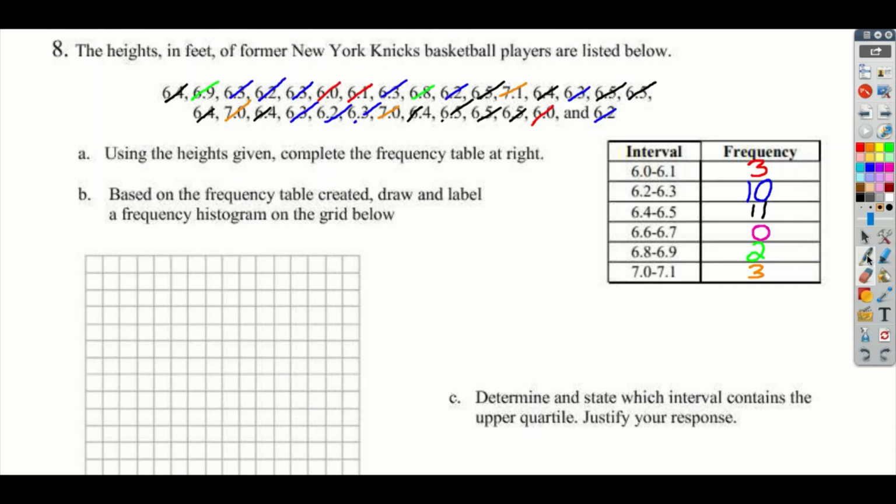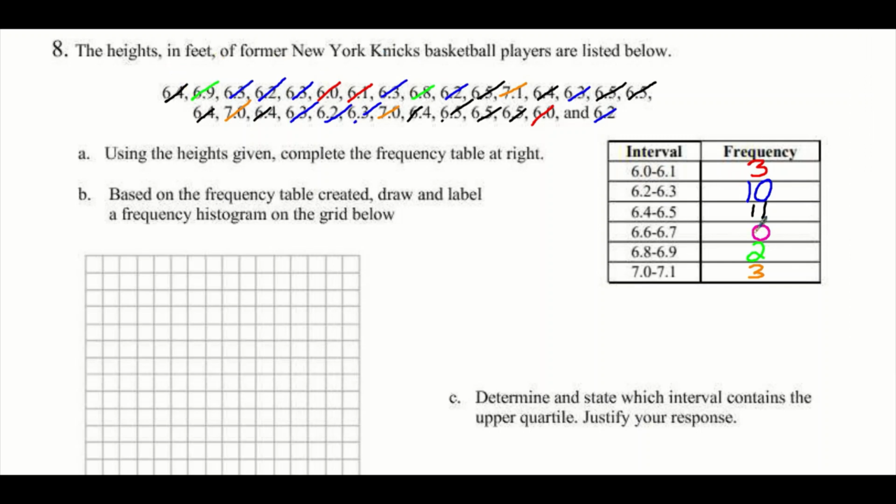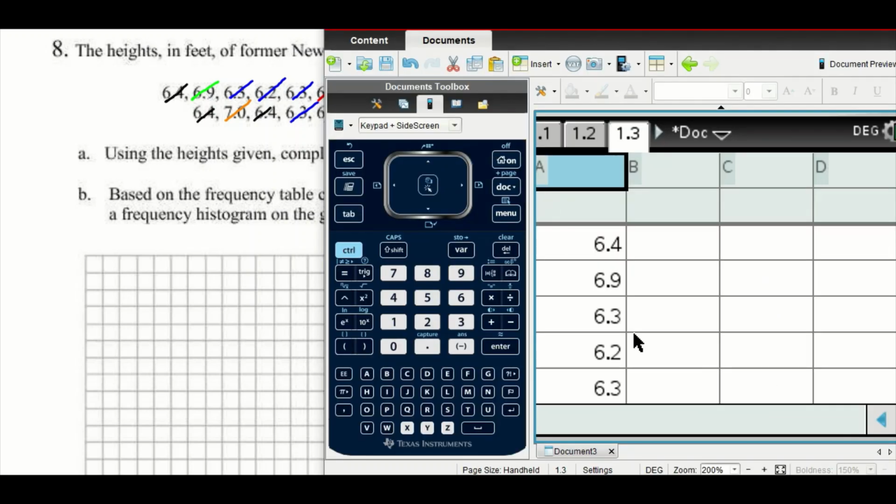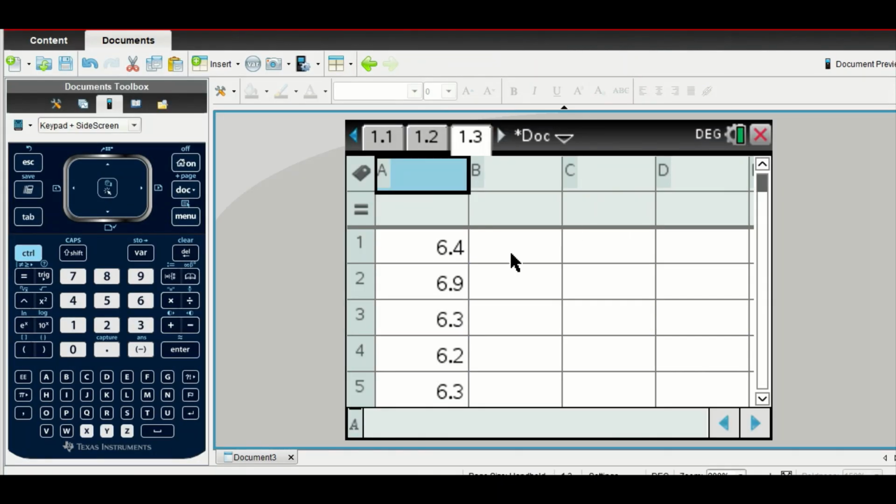Okay, so I've gone through and marked off and tallied up our frequency. Now, if we count the number of entries here, and we add up our frequency, that number should match. So we want to be careful to make sure we do that. All right. And then I went in and entered the data here into the calculator in the first column. We're going to want to call this something. So we'll give this a Z, any variable we want that we haven't used in the other two windows.